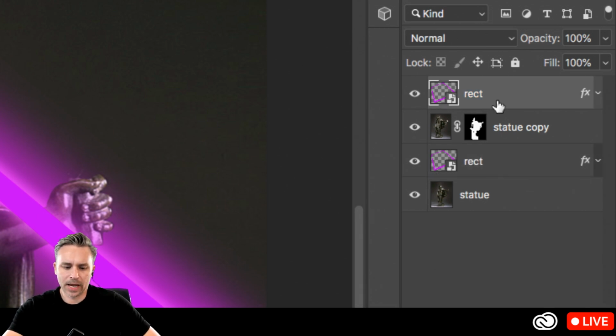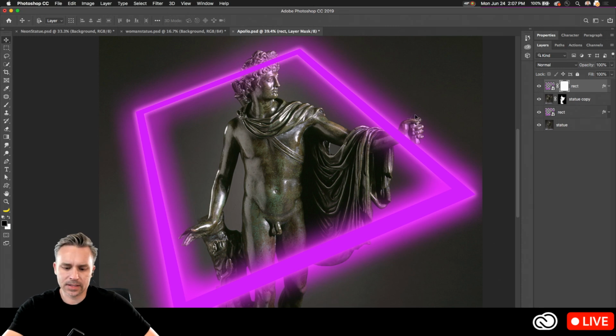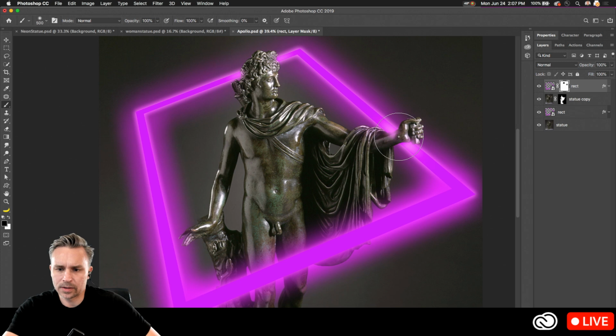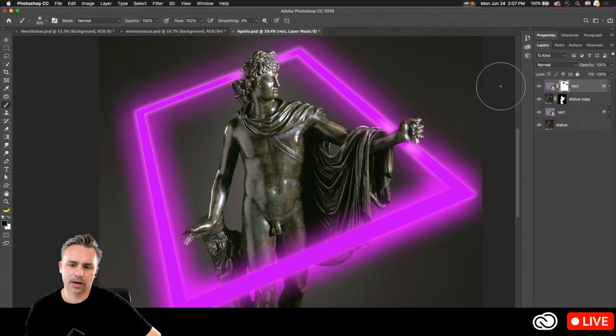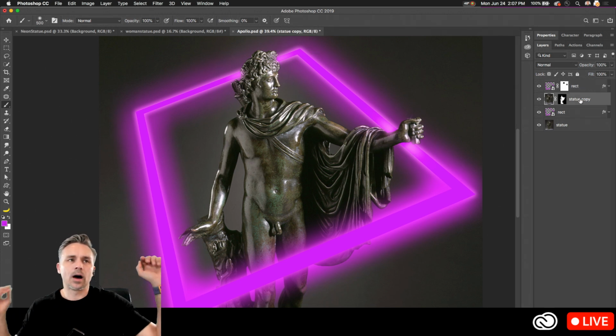For this top one, I'm going to add a layer mask, hit B for brush, and then just start removing. Let's crank up the flow all the way. You know, the glow. Let's undo that. Kind of remove that part right there, and maybe right here, right? So it looks like it's going in front of and behind. All right, we got that.